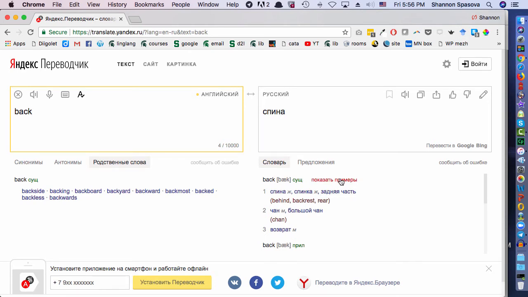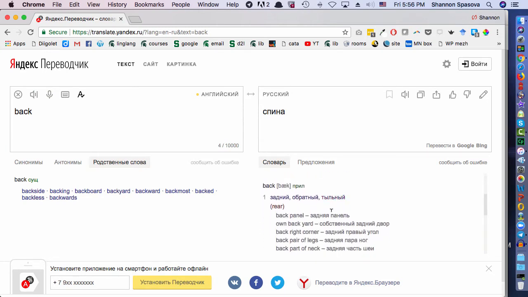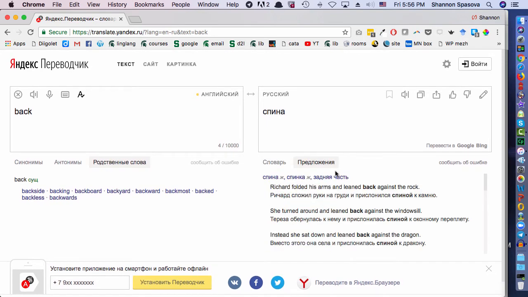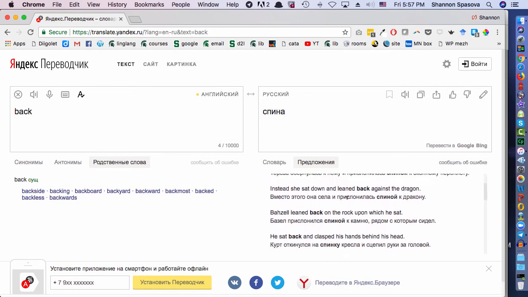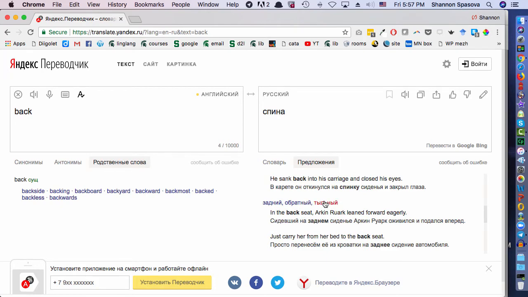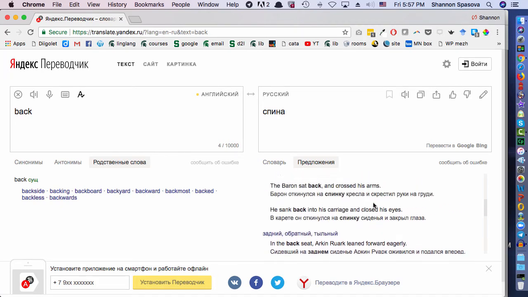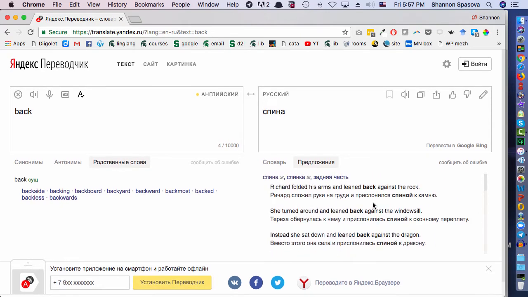Another thing it has here is it says показать примеры, show the examples. So it shows some examples that could be useful. And it has some предложения, some sentences that can help you kind of see if you're using the right one.